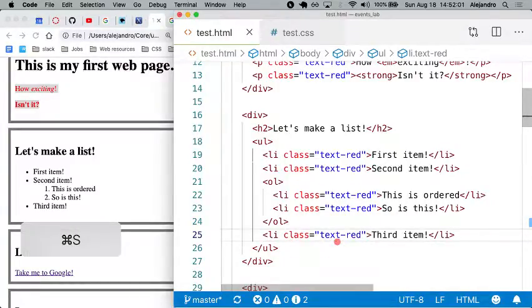So classes are just a way in which you can group elements together, whether because you want to grab them from the DOM or because you want them to have a certain common style.